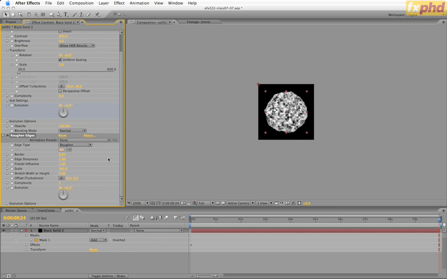I'm going to reduce the border down. This is how many pixels it kind of eats into the shape, so I'm going to make that 4 so it doesn't erode it quite as much, and I really want to soften the edges up, so I'm going to set the sharpness to 0.1. Gives it a nicer, smoother, more anti-alias feel.